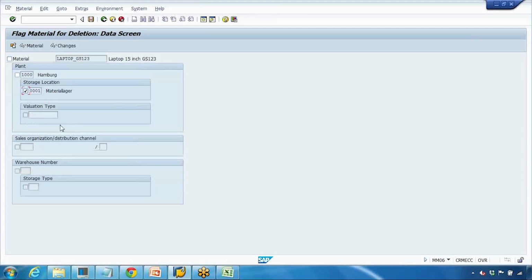If I put the deletion flag here, that means only this storage location is obsolete. If I mark the plant level, that means this plant or any storage location under that plant is marked for deletion. So only that plant is for deletion, but it will be active for all other plants if they exist. If I do it for the top level, that means it's deleted everywhere, for every plant, every storage location. That's a hierarchy. So at any level you can put it for deletion.